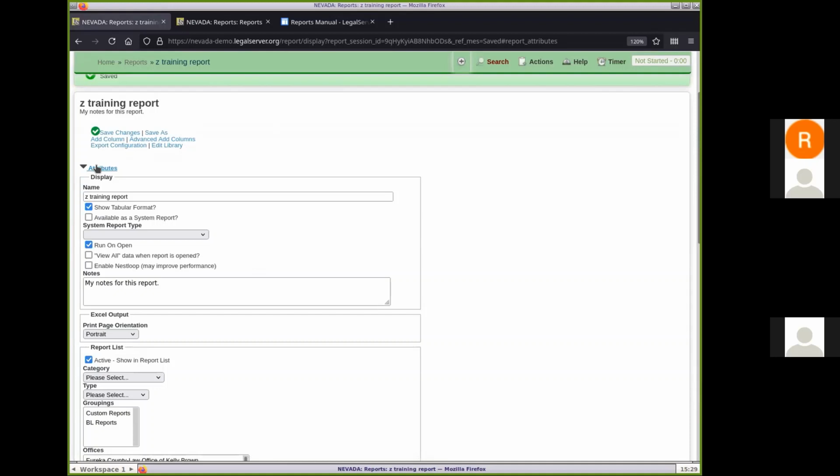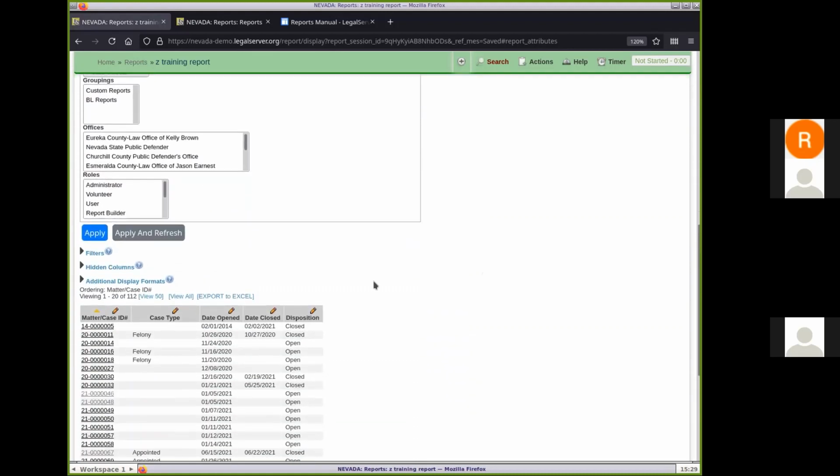There's also a lot of options in here. Most of these you'll never have a need to mess with. The big ones, I always like to point out: one, this is where you can rename a report. So I can come up and call this the Z Training Report of Wonder. By default, the tabular format is going to be checked on all reports. The tabular format is just the columns down here, what I call the data table. One of the things you'll learn is you can add other things to reports like graphs and crosstabs and so forth.